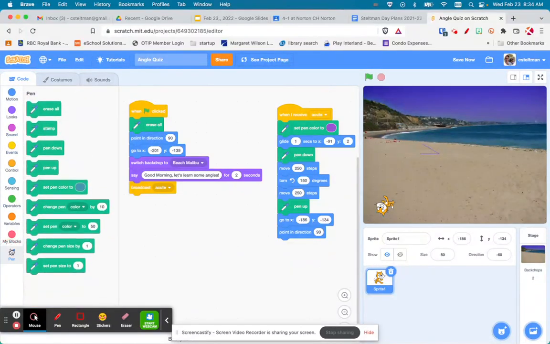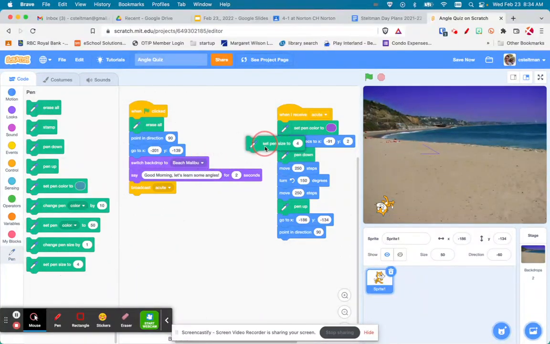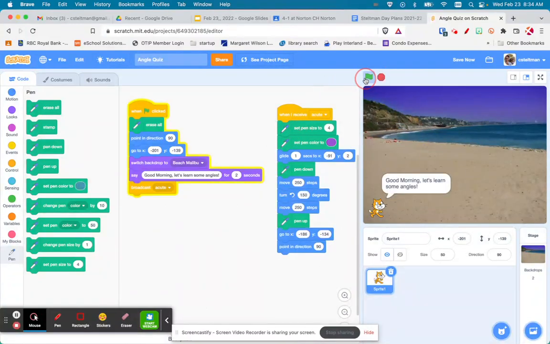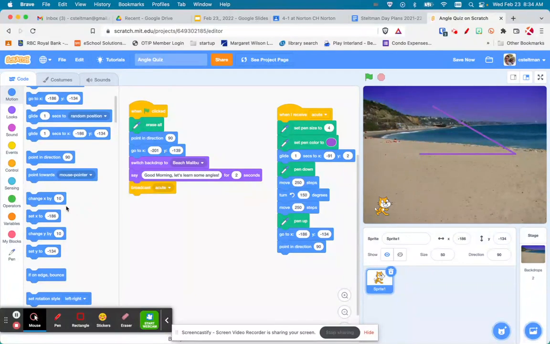I also think maybe a little bit thicker would be good. So change, set pen size to 4, not 41. That sounds crazy. And let's do that. All right, let's try one more time. Good morning, let's learn some angles. Perfect. He draws it. It's really, really clear. It's a good size. We can see it, and we can see that the inside of that angle is acute. Yes, he had to go 150 degrees around the outside, but we can see that he's drawn an acute angle on the inside.